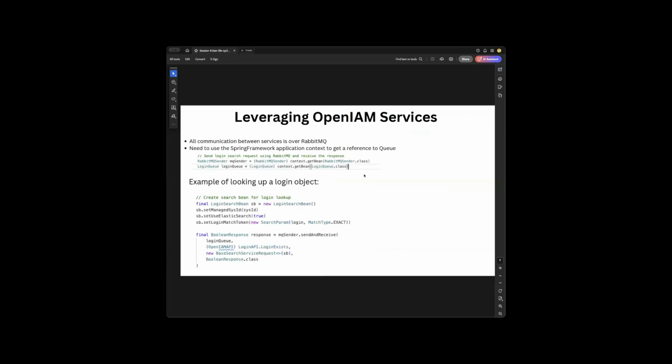Okay, so now when things get a little bit more complex, like when we want to use the various services which are in OpenIAM, right? There's the whole collection of microservices that you can call. All of them talk to each other through RabbitMQ. So you can't talk to them directly. You have to go through RabbitMQ. So the first thing that you need to do is get a context to that, right?